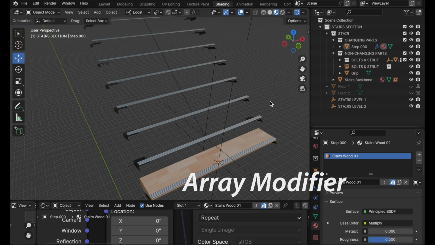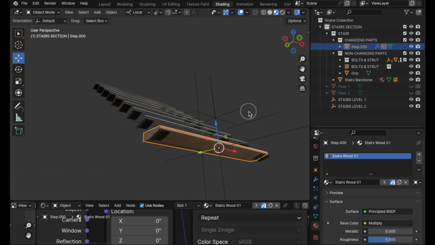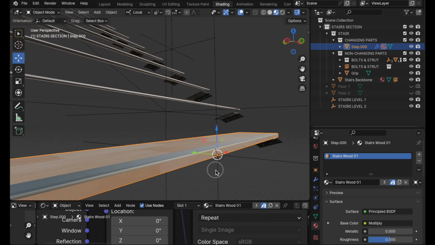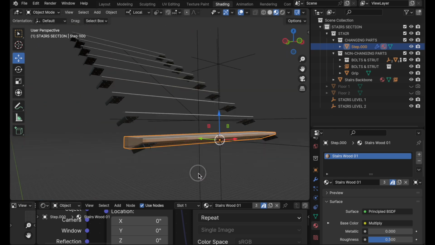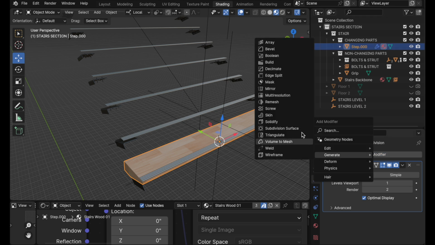So it turns out there's a secondary way we could also do these steps that will give us the ability to use one texture but randomize the pattern using an array modifier. So I've got the single step, and I've got the position for the center at that same location that we've been using for the other elements. I'm going to come over to the modifiers. We can use a modifier because it's a single object. Let's add an array modifier like we had done for the bolts.